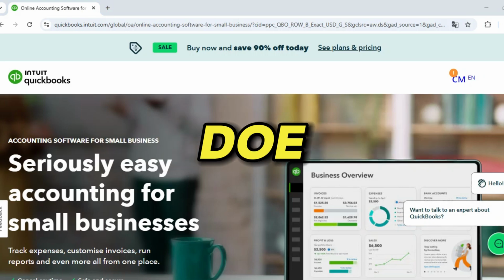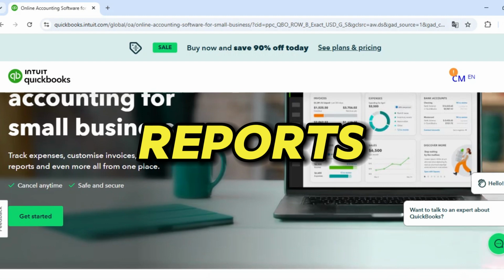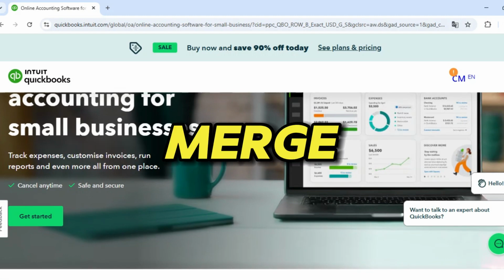Accidentally created John Doe and J Doe as separate customers? Duplicates clutter your lists and skew reports. Here's the workaround to merge them.